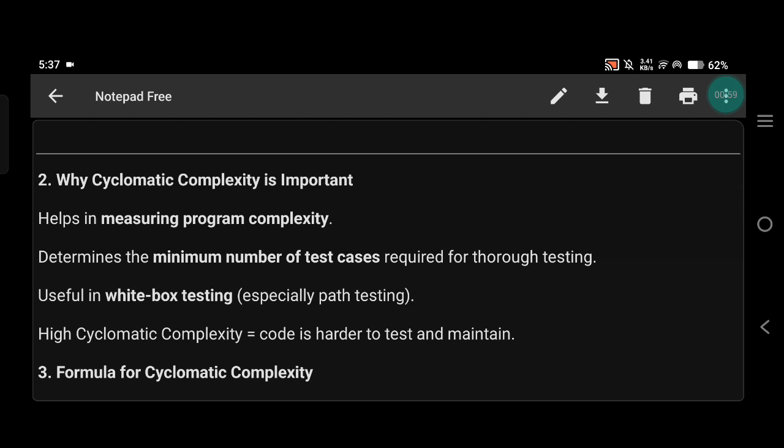So why is cyclomatic complexity important? See, if cyclomatic complexity is low, the code is simple and easy to test. Okay, and if it is high, the code becomes difficult to test and maintain. So it helps developers and testers to measure, control and improve code quality.